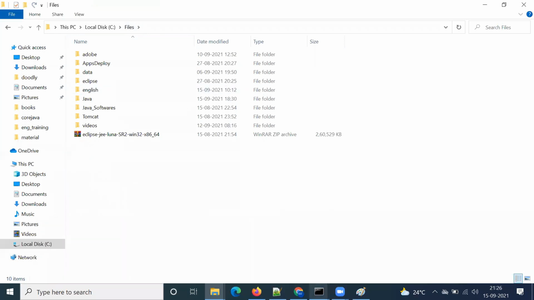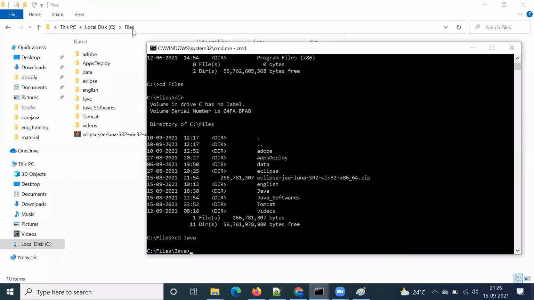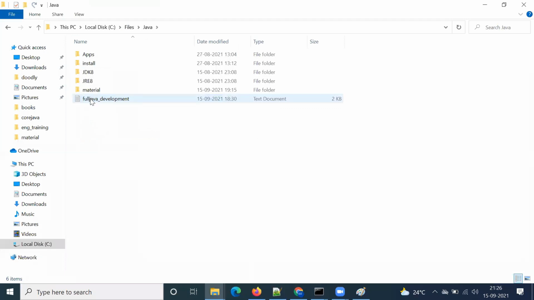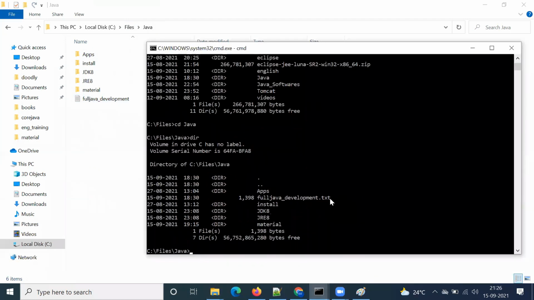In the same way, here right now in the command prompt, we are in the path C files, and inside files there is a Java directory. When we have gone into the Java directory, these are all the list of folders and files. Again, do a dir command. It will list down all the things. Full stack Java development.txt is not shown as a directory. It is a file.